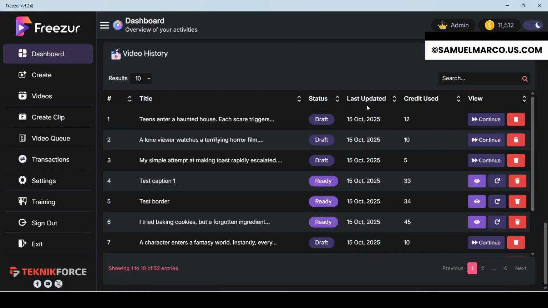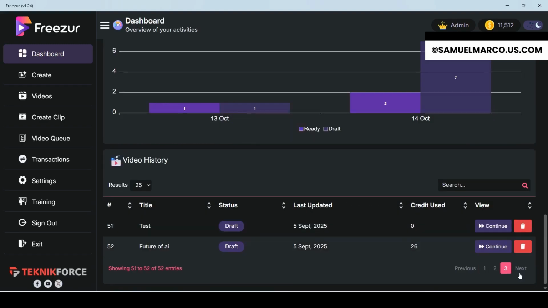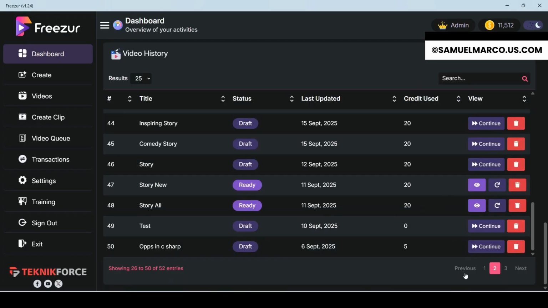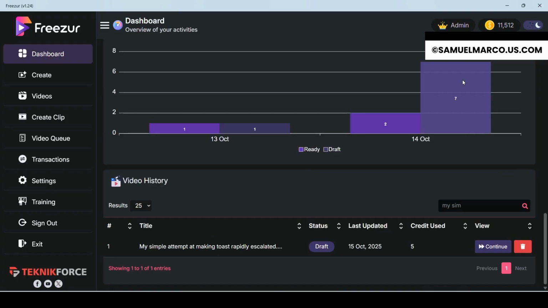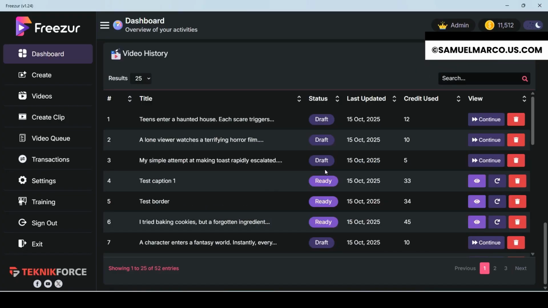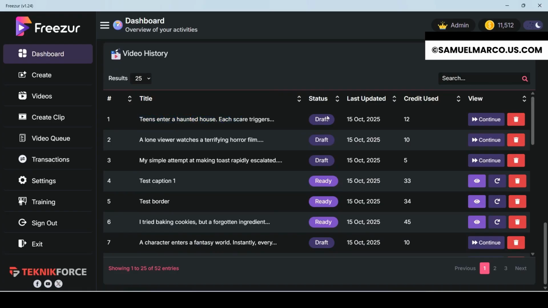and in-progress videos. You can select the number of results per page, 10, 25, or 50, and use the Previous and Next buttons to navigate through pages. You can also use the search option to find specific results based on the video title. The Video History section includes the following details: video title, status, ready or draft, created date, and total credits used.